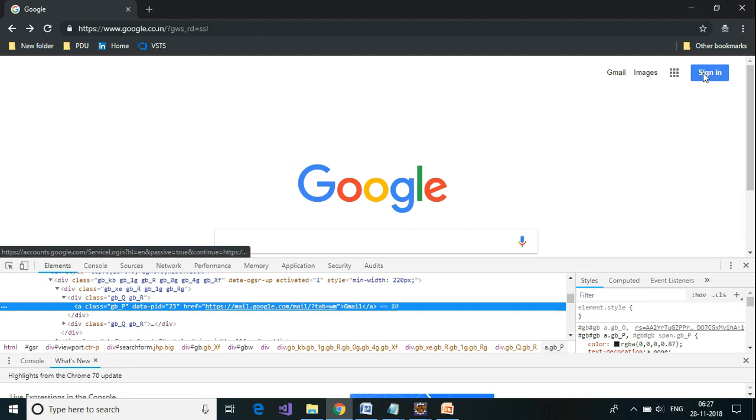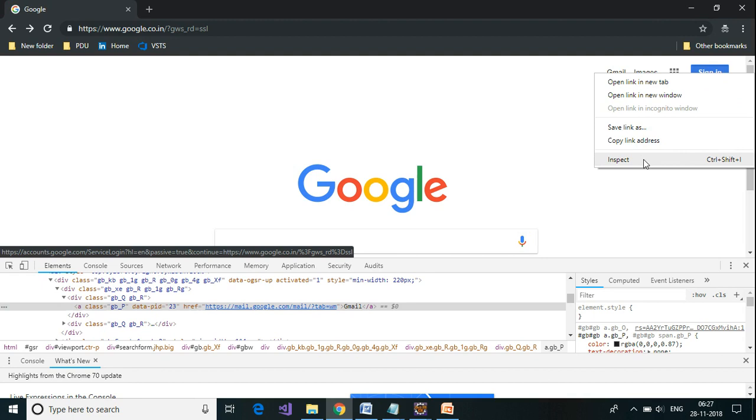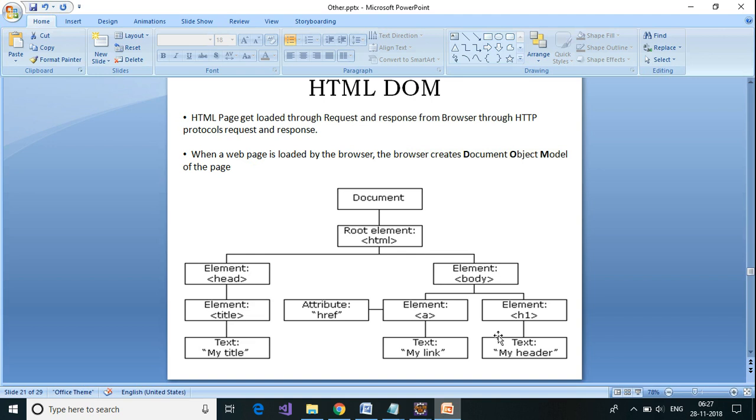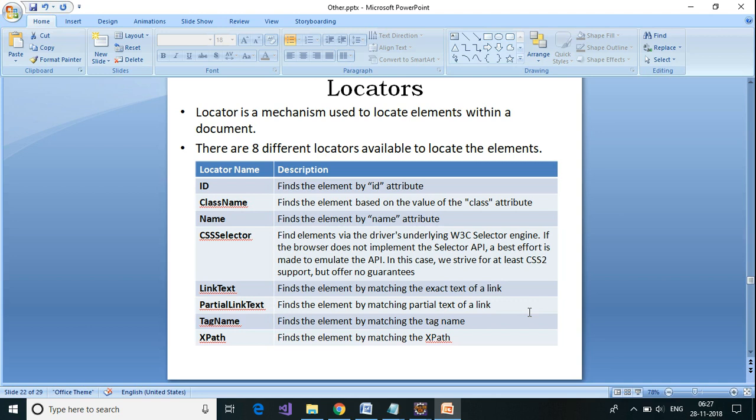If I try to find out where is my sign in button inside this HTML DOM, I again right click on it and click on inspect. Again, this is an anchor tag. To find out any element which is present on this particular web page, there are location strategies available in Selenium Java. They are called locators, which locate a particular element present inside the web page. There are 8 different types of locators available in Selenium Java.